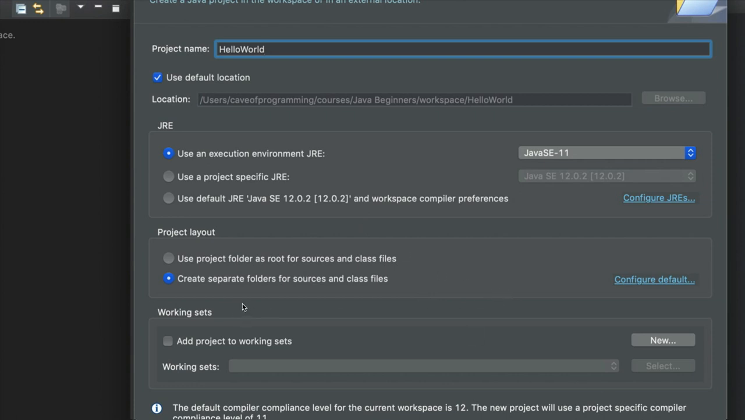The compiler compliance level is actually just talking about what version it expects your Java code to be. So it's saying that in this case, because I've selected version 11 of Java, we're going to be writing Java in a Java 11 type of style. Java is backwards compatible, so if you write code for version 8, it should still usually work, I think, always probably, in version 10 or version 12.